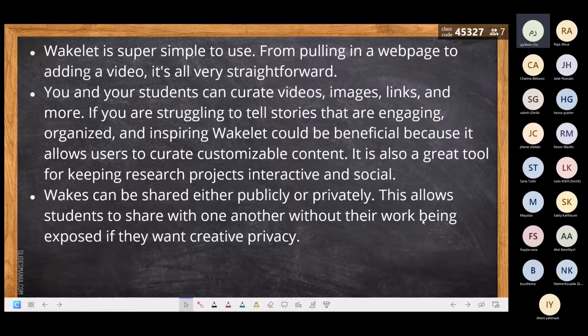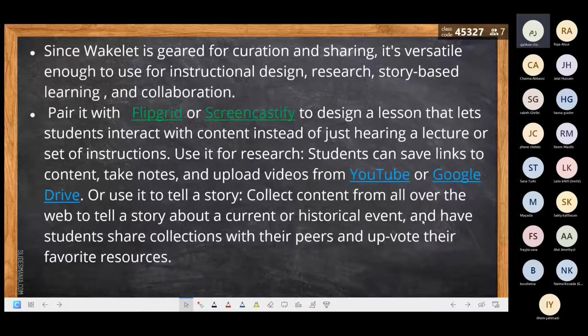Since Wakelet is geared for curation and sharing, it's versatile enough to use for instructional design, research, story-based learning, and collaboration. Pair it with Flipgrid or Screencastify to design a lesson that lets the students interact with content instead of just hearing a lecture or set of instructions. Use it for research. For example, students can save links to content related to a topic, related to a module you are covering in the class, taking notes, and upload videos from YouTube or Google Drive.